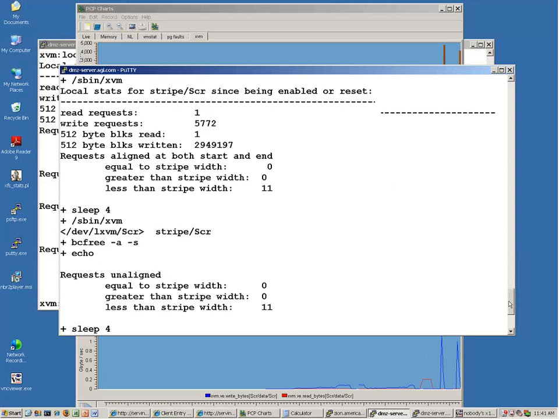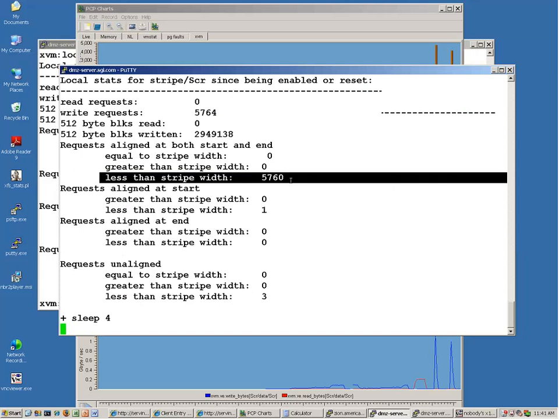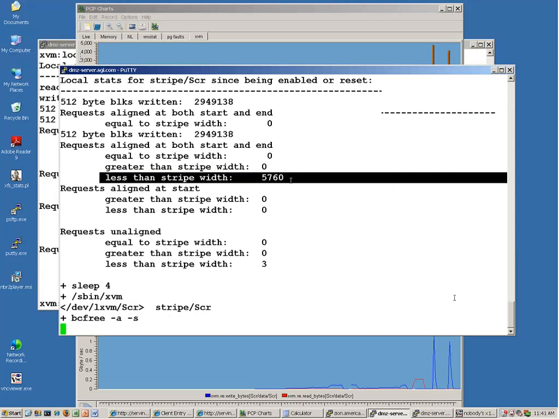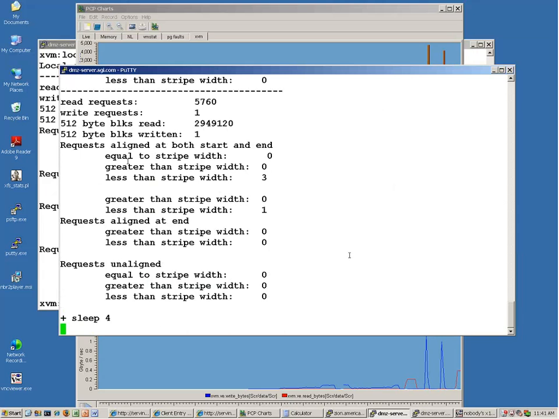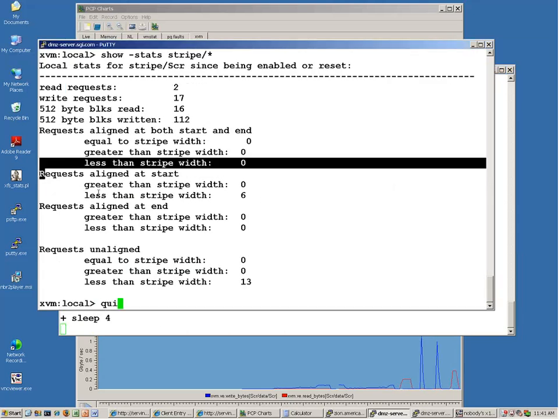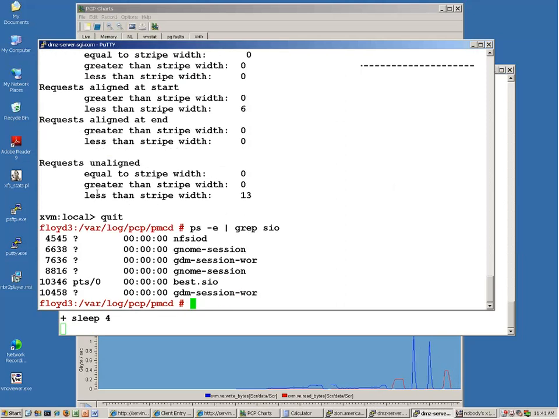And then after each one of these, so again, everything is coming out aligned, less than stripe width. Now again, I needed to strace that thing again. Oh, it finished. Well, anyway, I know that it is the wrong size. There we go. There's another one.